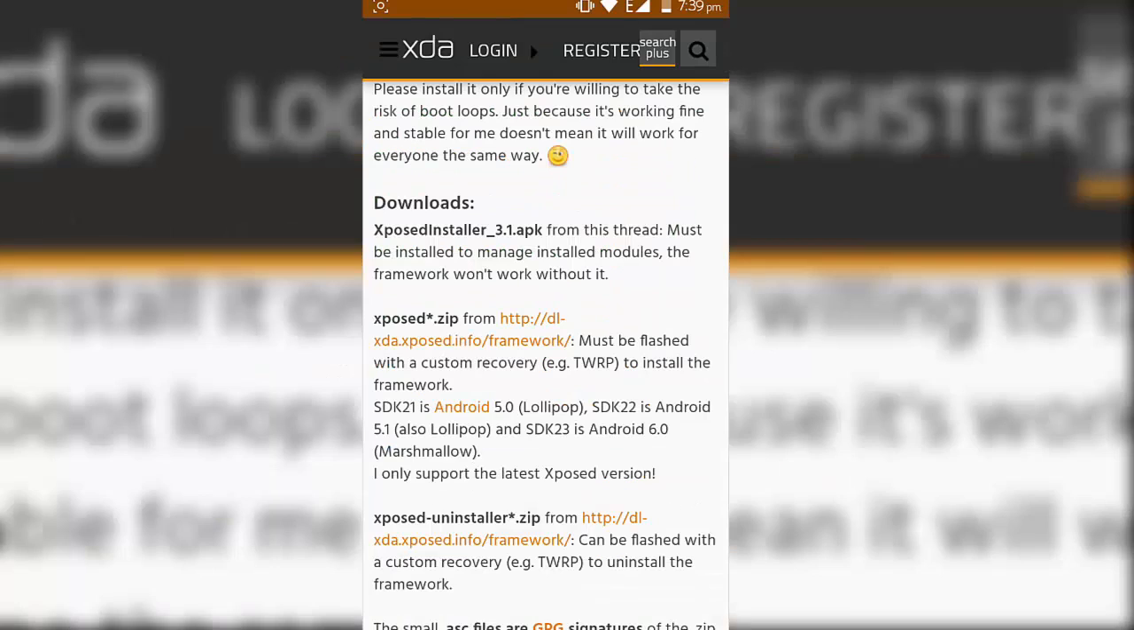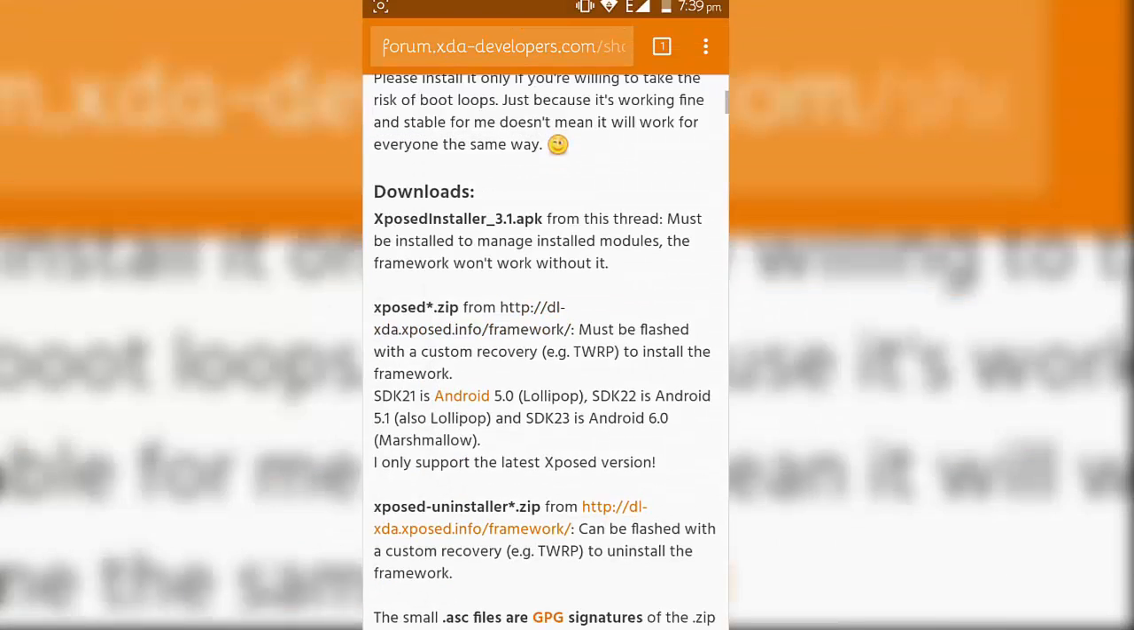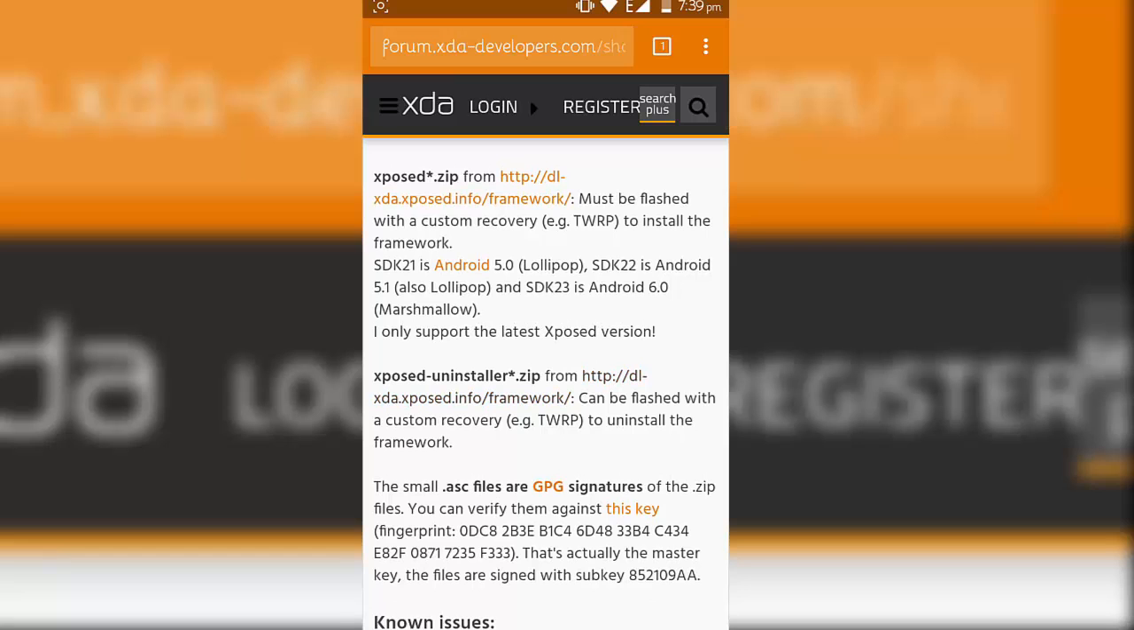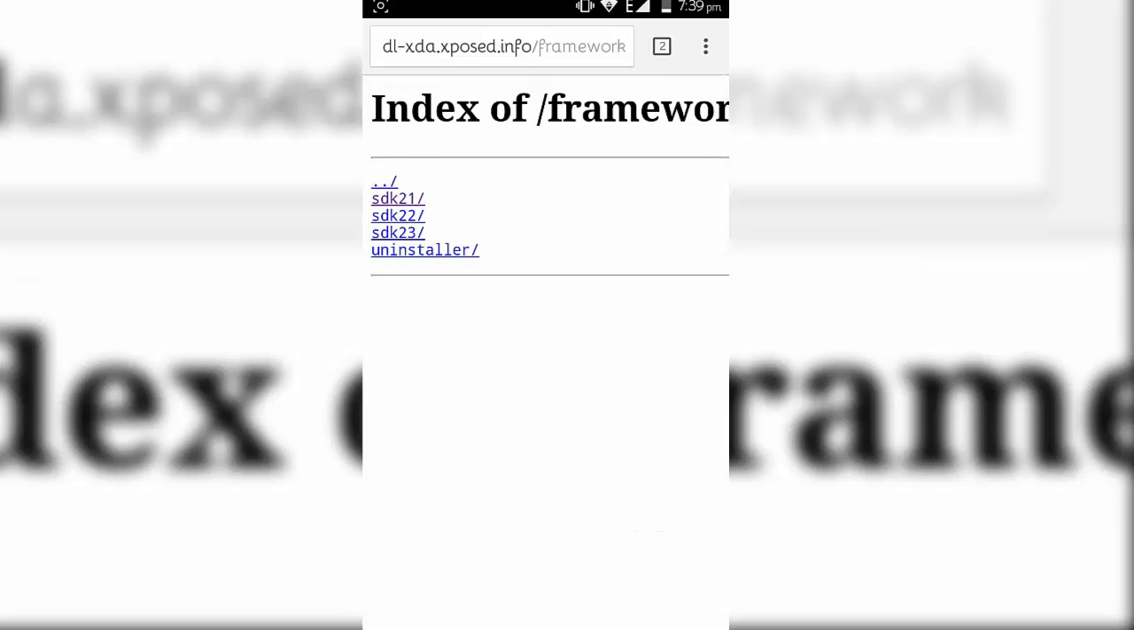Now you need to go to this link, which will take you to this type of page where you will see four options: SDK21, SDK22, SDK23 and uninstaller. Now go back and you should see a line in this post which says that SDK21 is Android 5.0, SDK22 is Android 5.1 and SDK23 is Android 6.0. As my phone has Android 5.0, I will choose the SDK21 option, so just tap on SDK21.